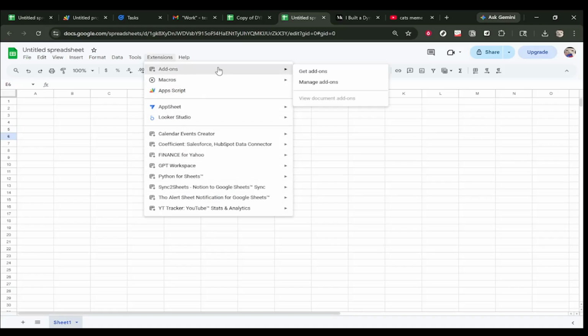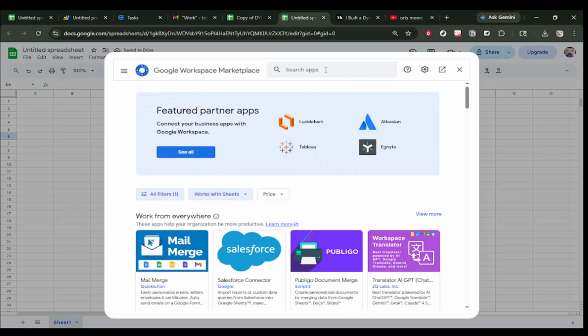Next, go to the top menu and click Extensions. From there, click Add-ons, and then choose Get Add-ons. This opens the Google Workspace Marketplace, where you can search for tools that connect to Sheets. In the search bar, type the keyword you see in the walkthrough, and then select the add-on called YT Tracker, YouTube Stats and Analytics from the results.